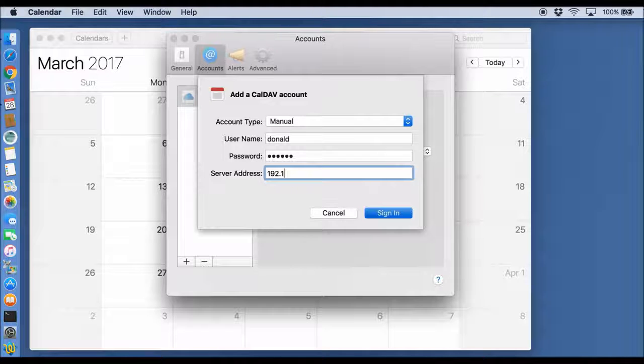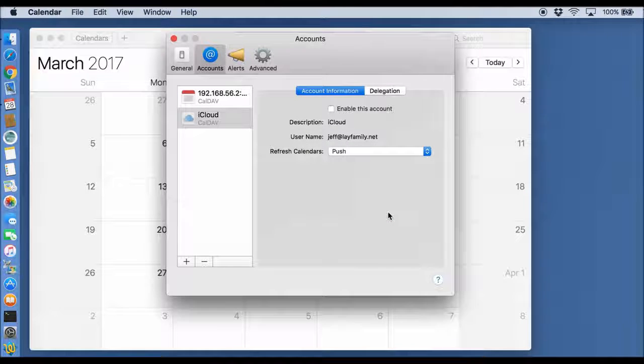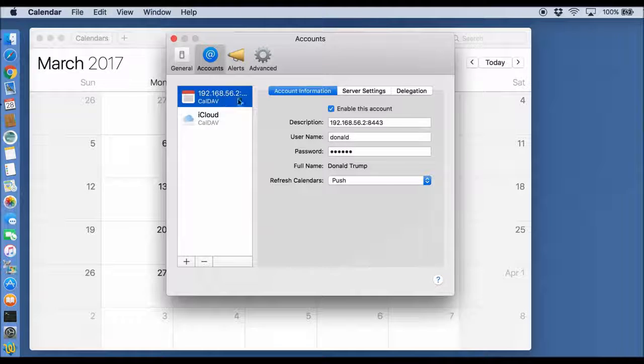Set the account type to manual and fill out the fields appropriately. In the server address box, we can append the new port 8443 with a colon, and the sign-in should now work. If we click on the new account, we can see that the port is noted on both the account information screen as well as under server settings. And now our calendar information is updated and available.